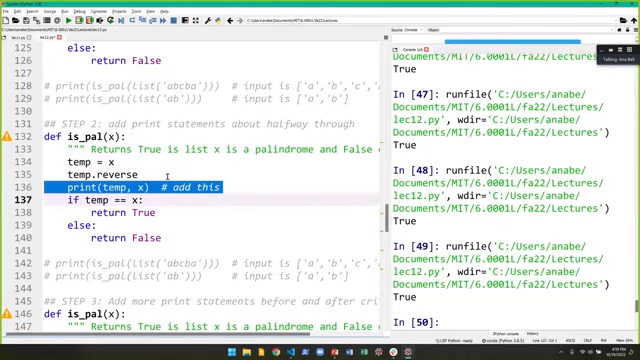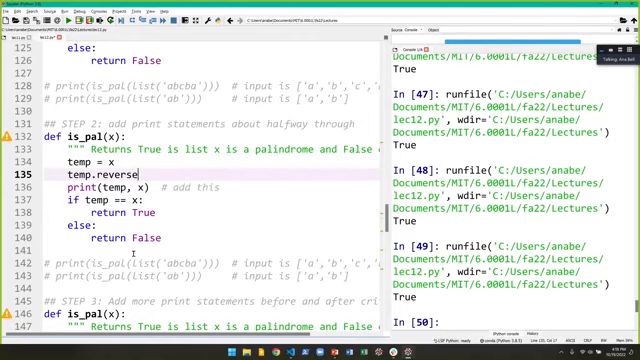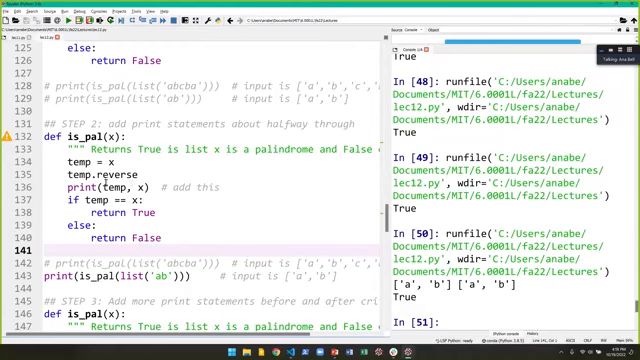I've put my print statement right before the if. Now we can run the code again. So I'm not going to run the one that worked. Let me try to run the one that didn't work to figure out what the problem is. So I run this. The print statement is printing the temp, so the reverse of x and x.